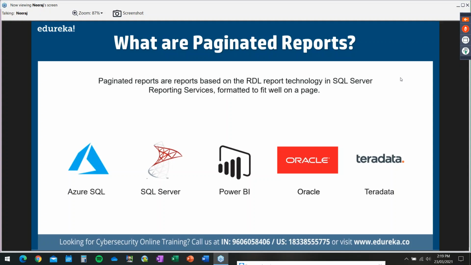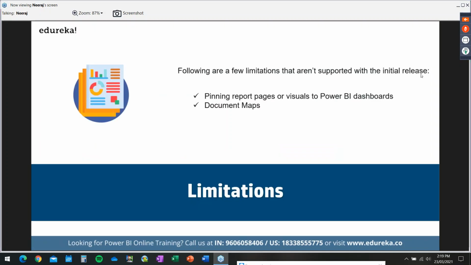And we can work with these, but there are a few limitations that we have to take care of. Pinning report pages or visuals to Power BI dashboards is not available in the free version, and there is no support for document maps as of now. Subreports and drill-throughs are not available with the initial release, and shared data sources and shared datasets also do not have a very good implementation in the initial release itself.